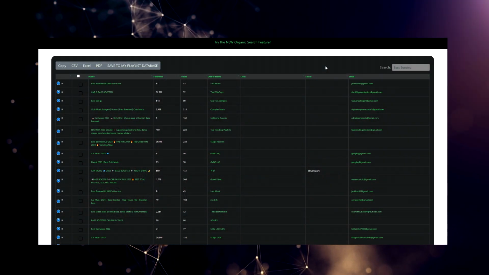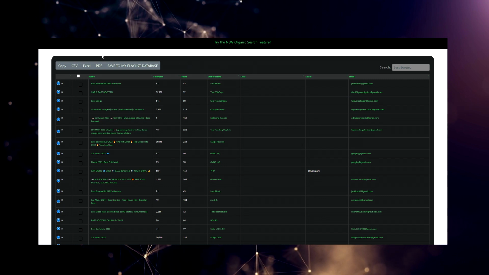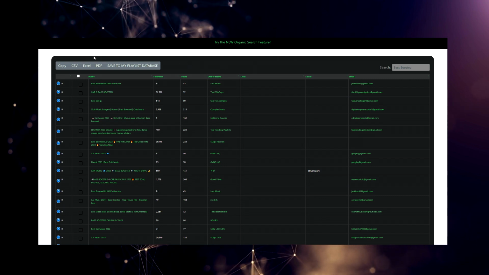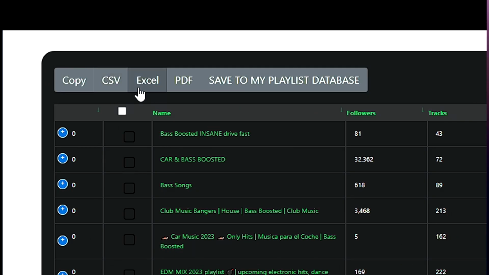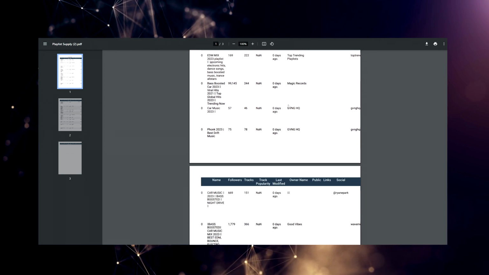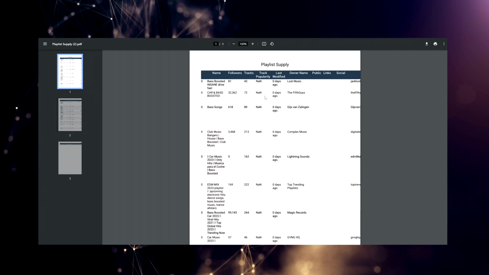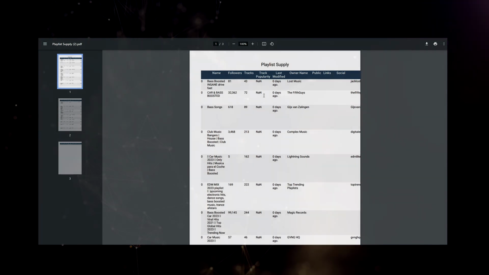The most amazing feature I like about Playlist Supply is that you can save your searches within certain files. In this case, you can go with CSV, Excel, PDF, or save to your playlist database, which I'm about to explain a bit later. In this case, let's go with PDF. As soon as you click, you'll notice a download. As soon as you open that file, you'll see all the playlists you searched for or selected and all the contact info you need. So that's another amazing feature about Playlist Supply.